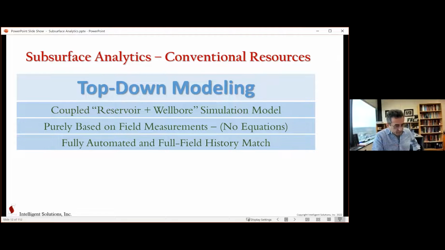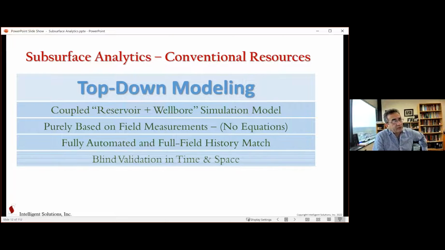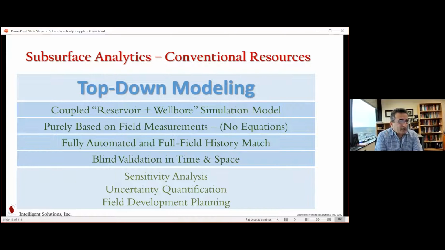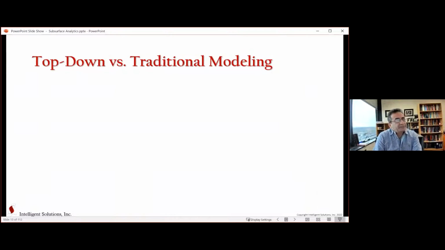I'm not sure how much experience you have with history matching, full field history matching of numerical reservoir simulation. We'll talk about it a little bit. I'll show you how TDM works. And it does blind validation in both time and space, and with the results that it provides, it does sensitivity analysis and uncertainty quantification. Most important, it does field development planning. So what is the difference between top-down modeling and traditional numerical reservoir simulation? Let me give you an explanation of what that is.